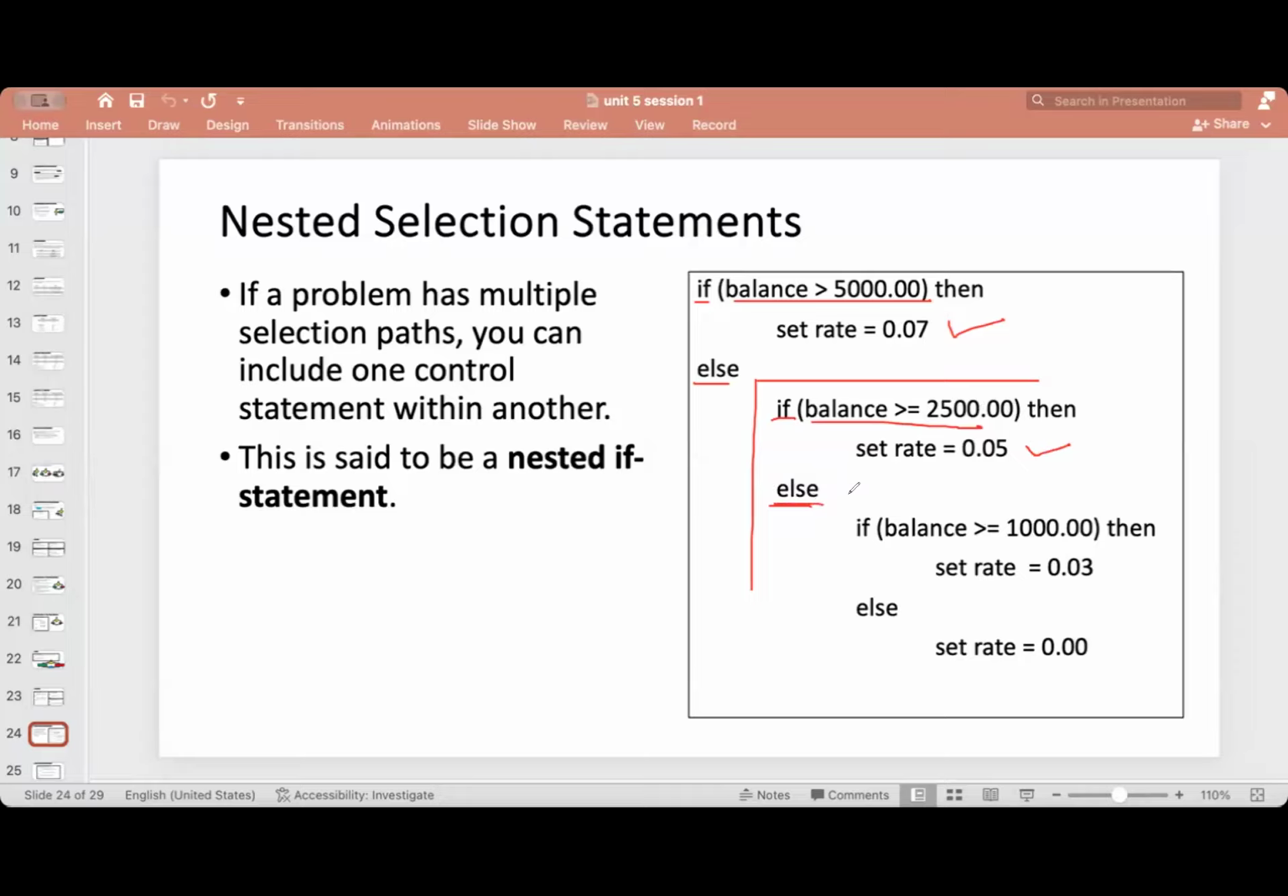So let's say it is not. We come to the else, and we see that there's another if else statement in here. We check, is balance greater than or equal to 1,000? If it is, then we do this one. But if it is not, then we do this one.